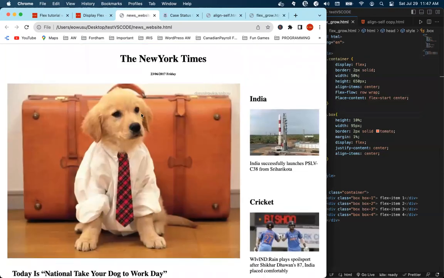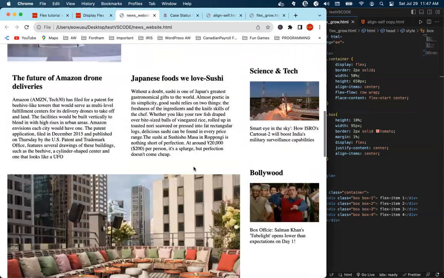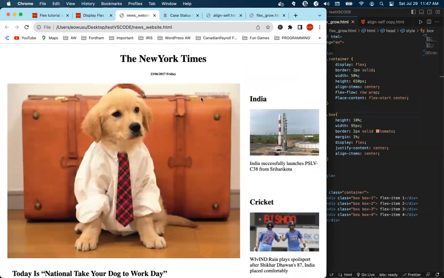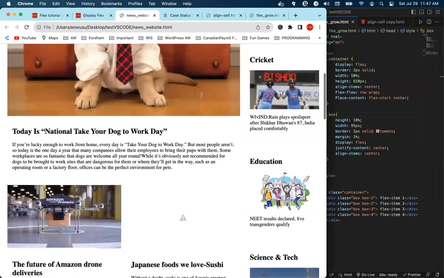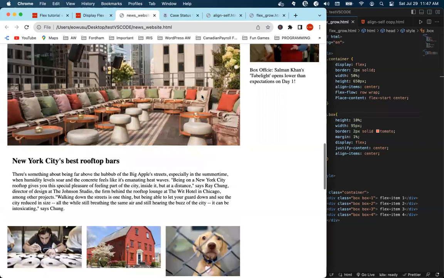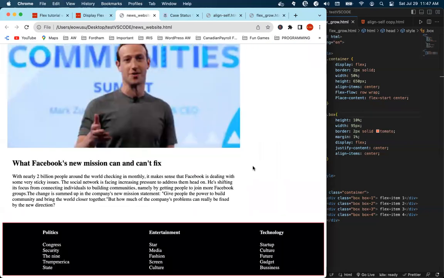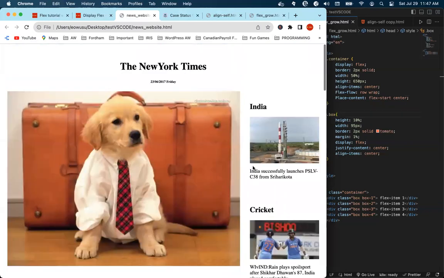So tomorrow, we're going to try to do this together. And this is just the Flex. Everything here, we're going to use the Flex to build it. So it will be very interesting.